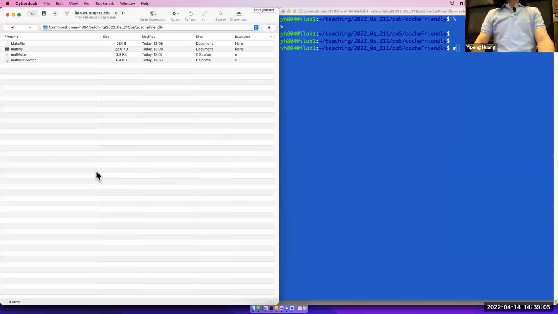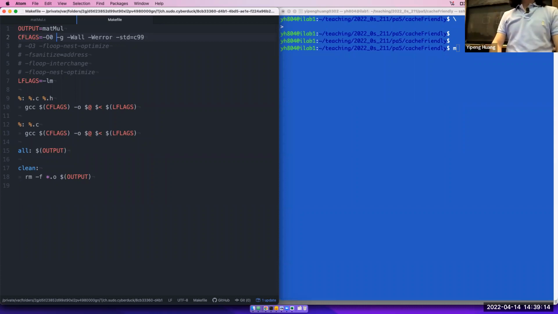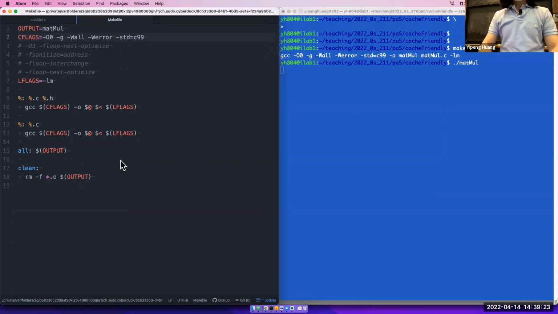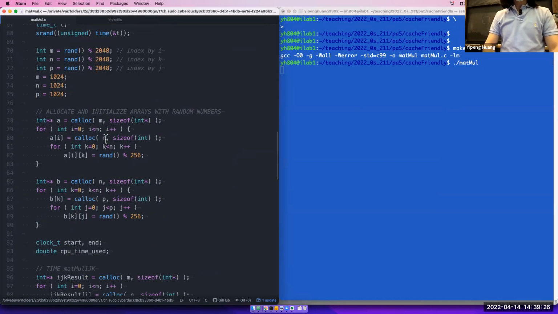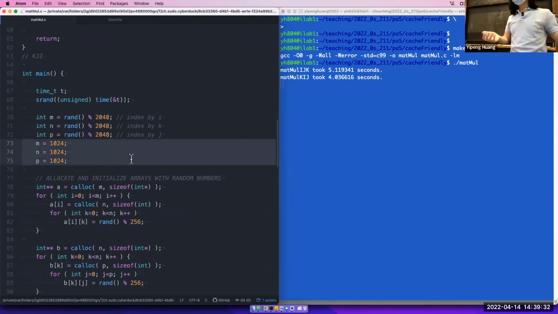So we'll double check the makefile again too. For the compilation, I want to make sure we're doing O0, no optimizations. And we'll compile and run it. While that runs, let me emphasize that these are huge matrices. I'm multiplying 1,000 by 1,000 matrices, so matrices A, B, and C all have 1 million elements each.